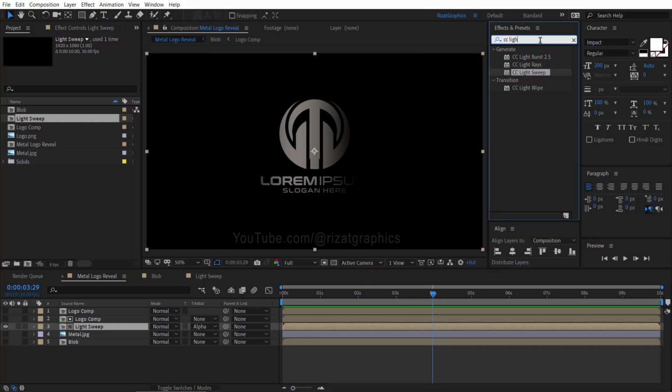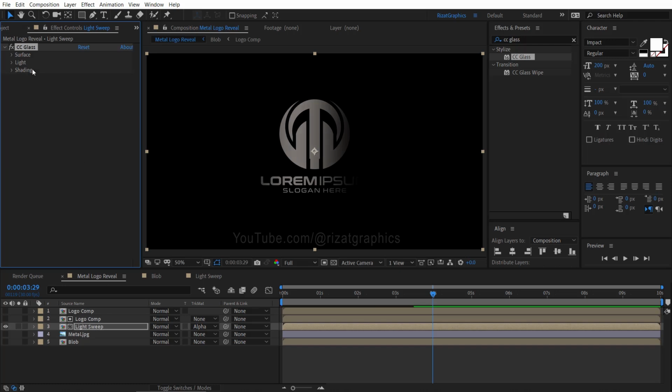Go to Effects and Presets. Search and apply the Tuth effect on it. Go under the surface. Change the bump map to metal image. Change the property to luminance. Change the softness to 2.2. And change the height value to 50.